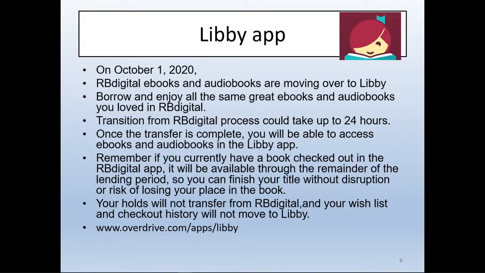So if you do want that information, best to go ahead and save it. Open up RB Digital and write some of that down. Of course, you could do screenshots to save that information, your book history and all that, so that you'll have it, but it does not translate over to Libby, okay? And the website we went to was overdrive.com/app/Libby to give a little bit more information about it.